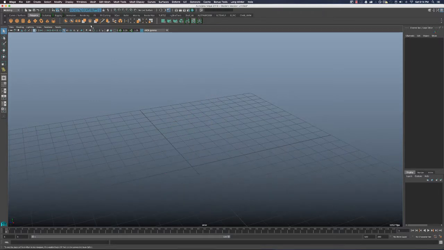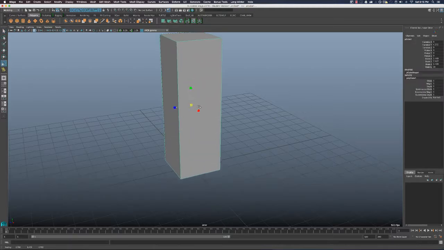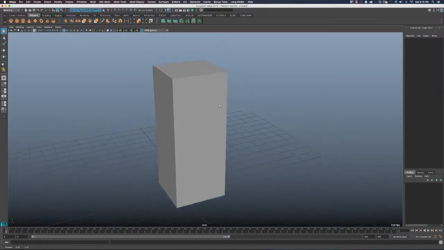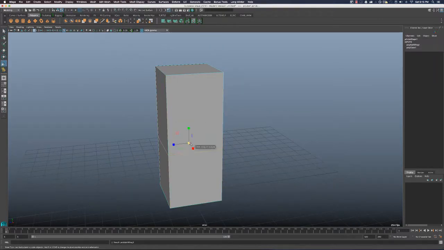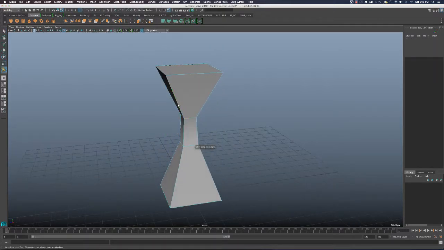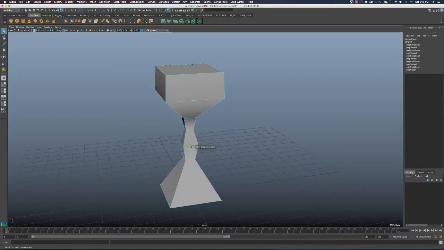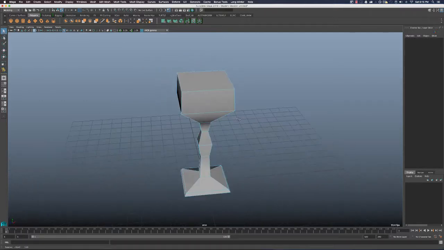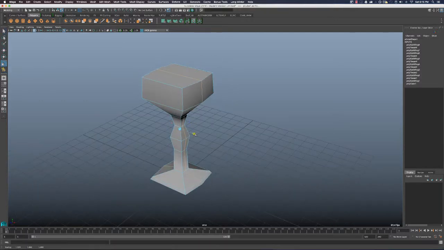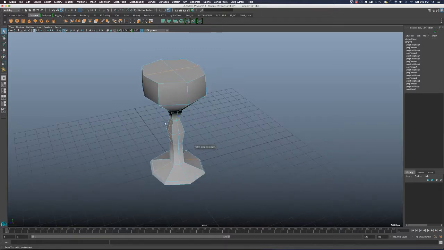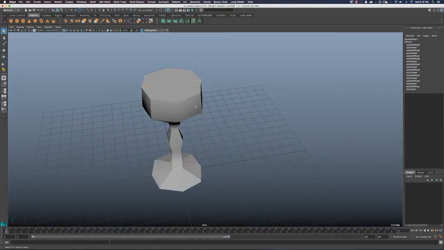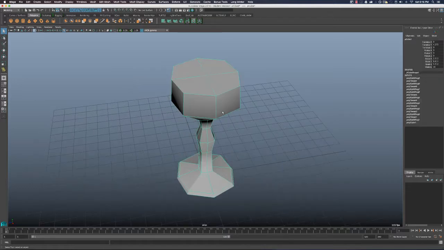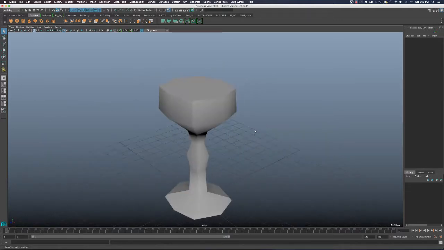I'm going to do another one really quickly right here, and you can kind of just watch how this works. I'm going to create... and now I have this beautiful wine goblet. Well, beautiful is a relative term, but hey, you guys appreciate my work, right?